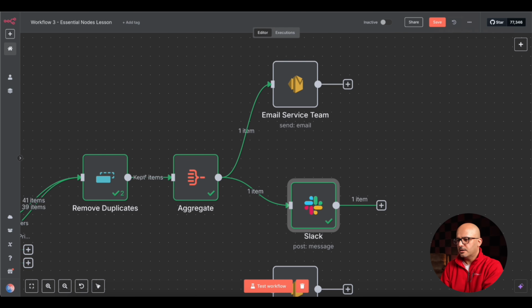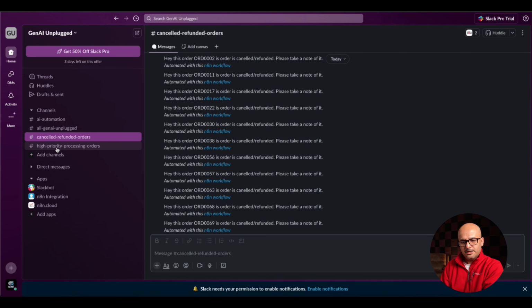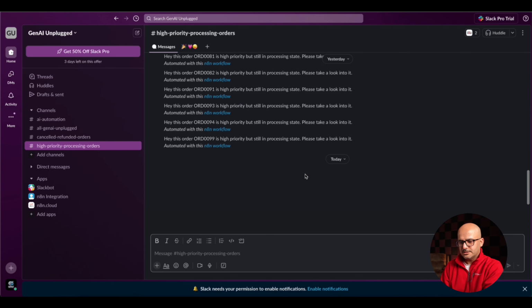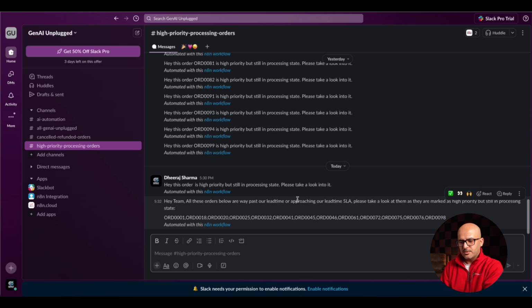Let's go to our Slack workspace. Over here, it was the high priority orders channel. Let's look at the message that is there. There were two messages that got sent. You can see the first one where we did not update the variable which was having the order ID, so hence there was nothing. Hey, this order, and you can see blank over here, is high priority. So that was a bug in the first run. The second run you can see over here is, hey, all these orders below are way past. This is the message that we wrote.